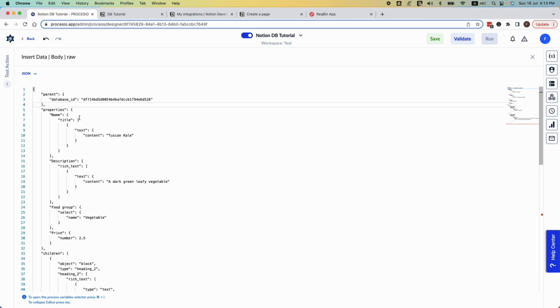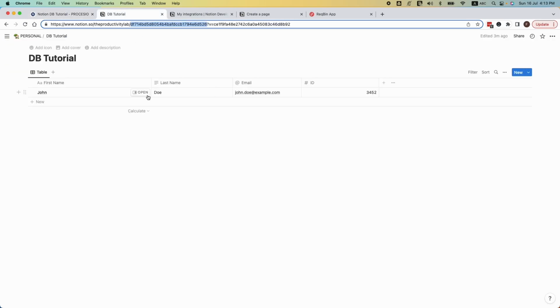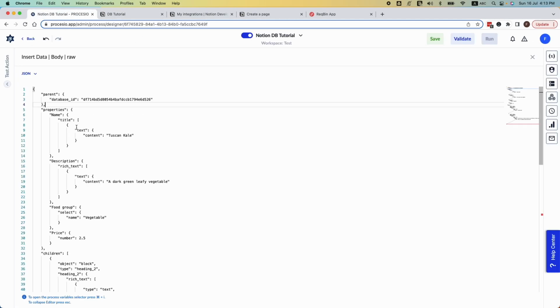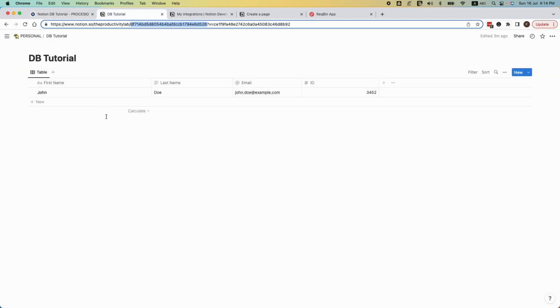So there is the first column that we call first name. So let's call it first name. And this is what Notion calls the title. The first column in Notion is considered as a title.